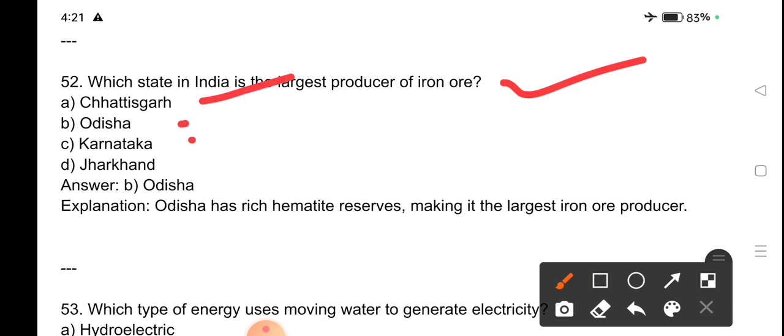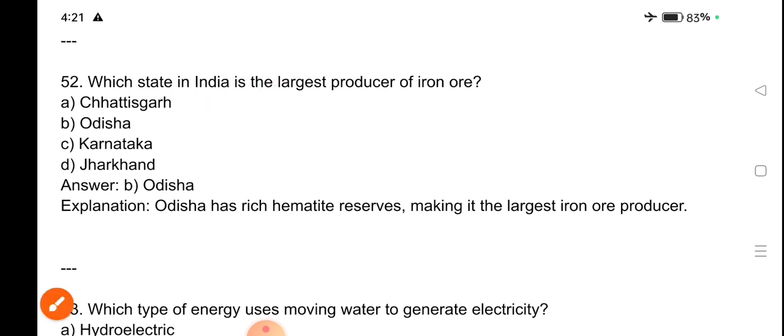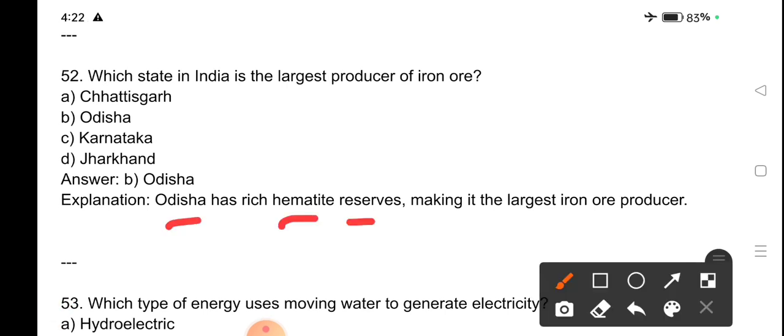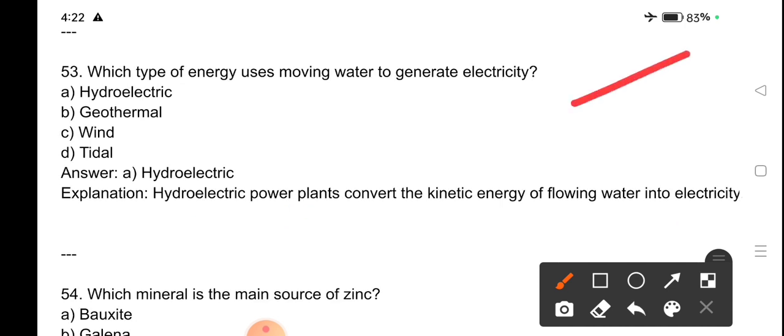Chhattisgarh, Odisha, Karnataka, Jharkhand. Odisha. Odisha state in India is the largest producer of iron ore. Odisha has rich reserves making it the largest iron ore producer. Which type of energy uses moving water to generate electricity?